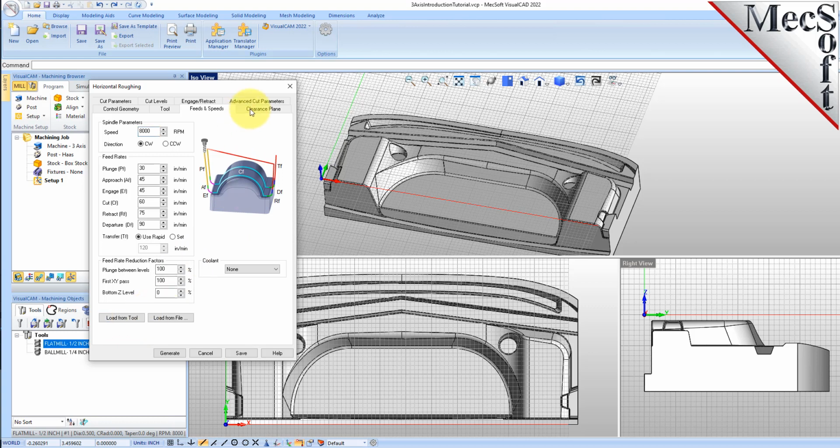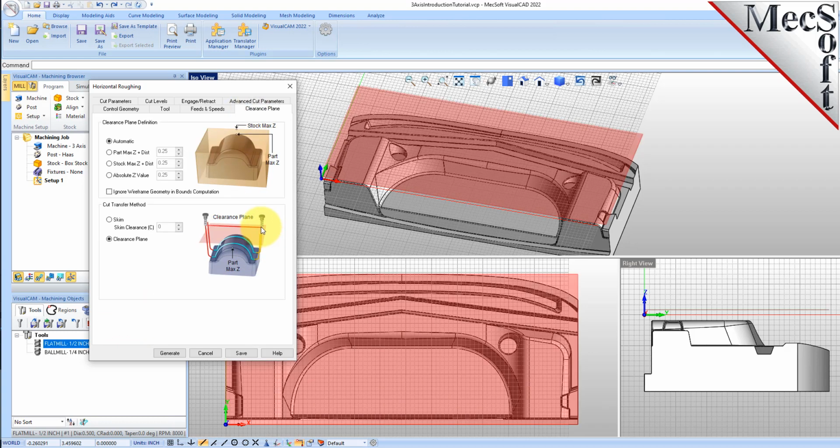Set the clearance plane definition to Automatic and the Cut Transfer method to Clearance Plane. In the automatic mode, VisualCAM will determine a safe Z height for locating the clearance plane. Setting the Cut Transfer method to Clearance Plane will force all transfer moves to be performed in this predetermined clearance plane. While this dialog is active, the clearance plane is shown on the graphic screen.